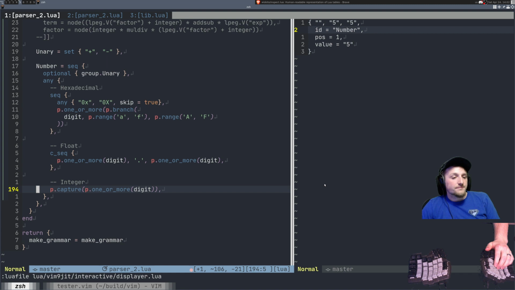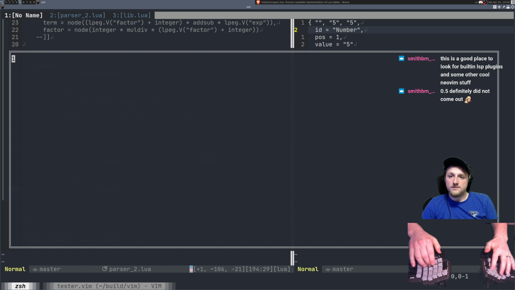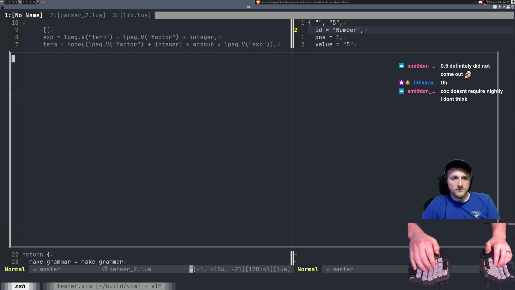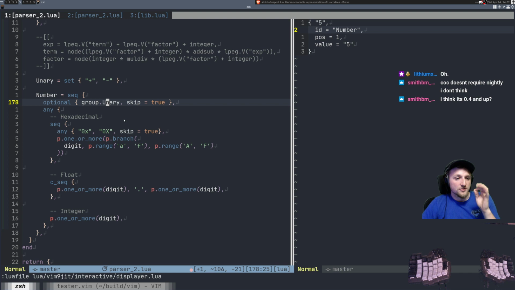Oh, I already have PDOT capture here. I don't need this. Oops. Okay, good. That dropped one of them. Can I say this? Skip equals true. Oops. That's not the button I meant to press again. Oh, nice. There we go. Okay. Beautiful. Beautiful.